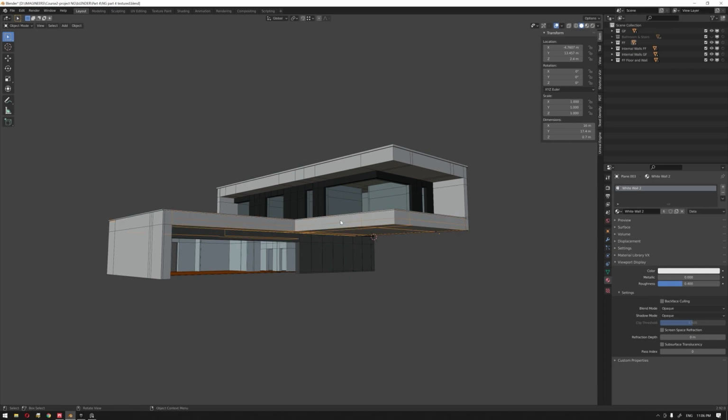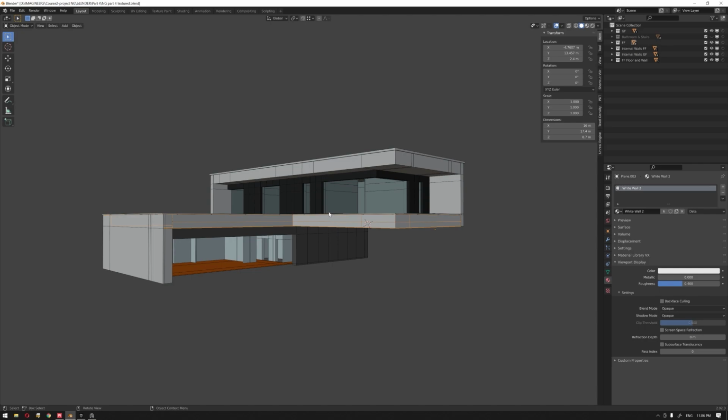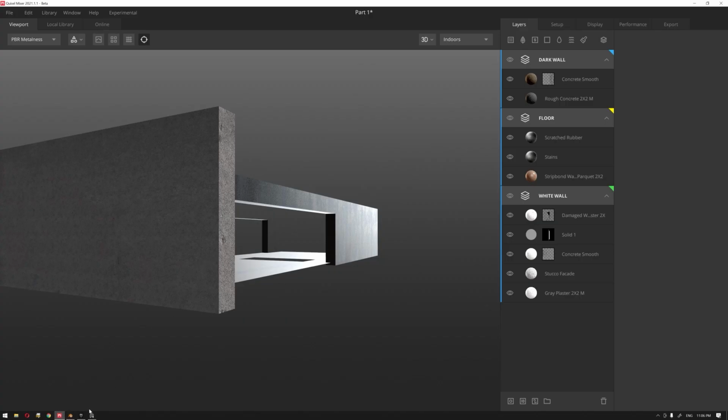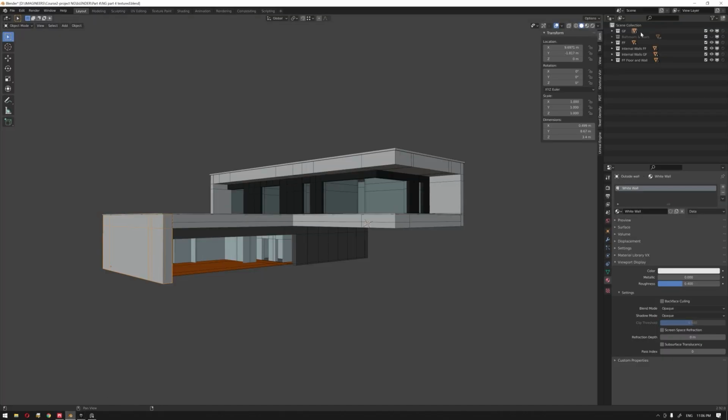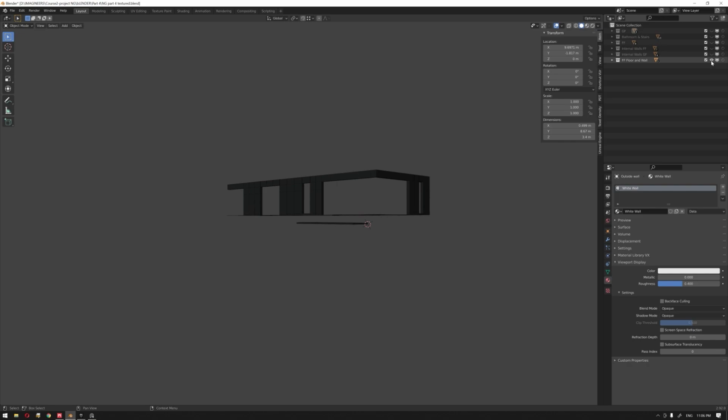for the white walls and the dark walls, you'll find if you use the same materials that you have used, for example, for that part that we have imported inside Quixel Mixer. So to make this more clear, let's close all the layers that we have.